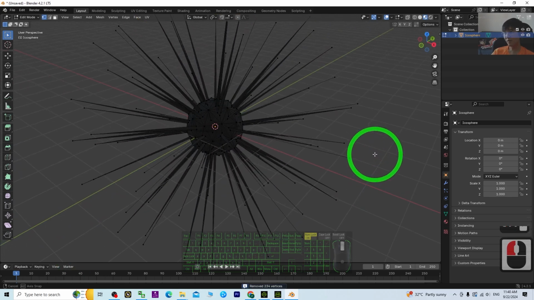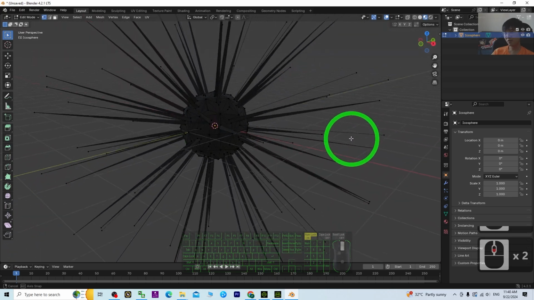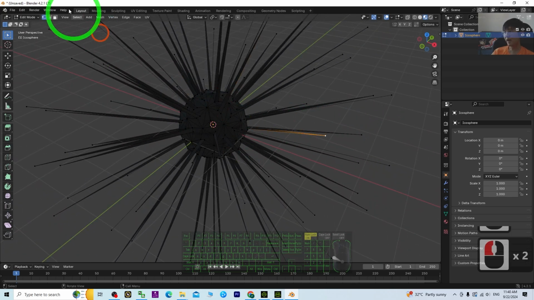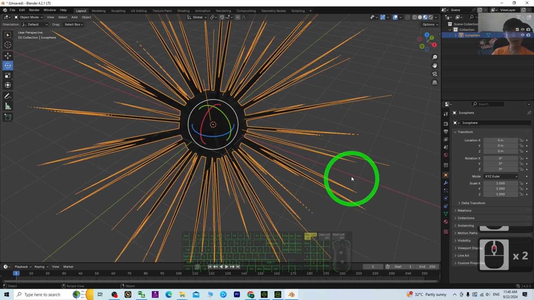Now just have a look. All of these extra edges are going to merge already. Then back to the object mode again. You can see now everything is going sharp.